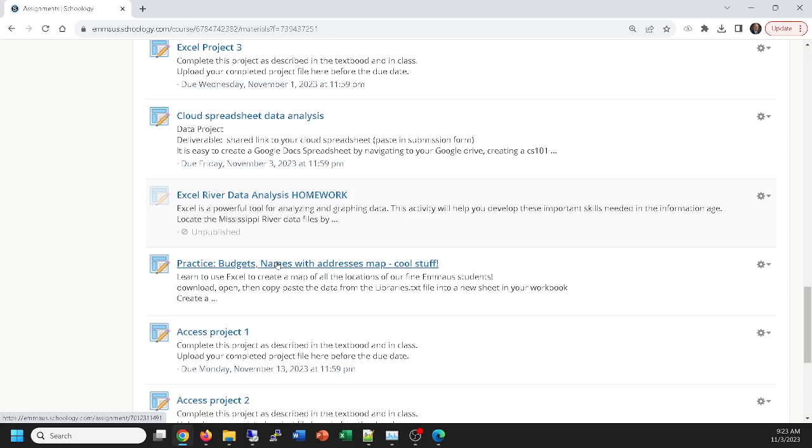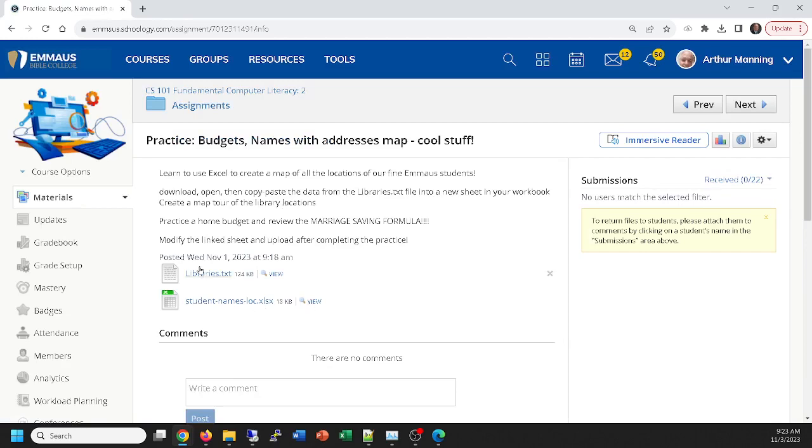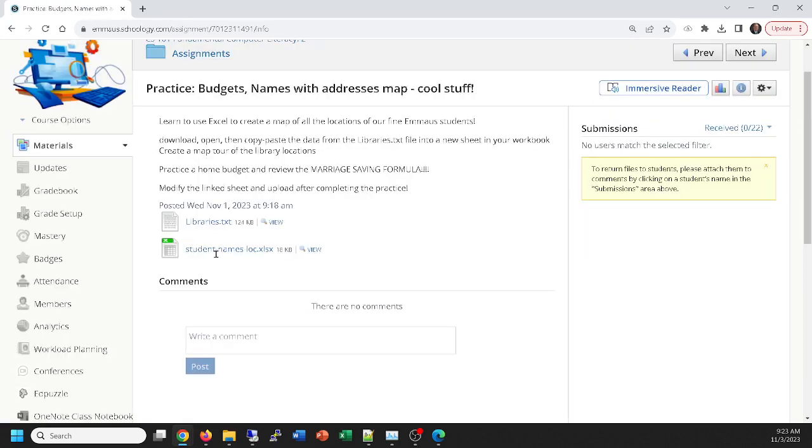So practice, budgets, names and addresses. We need to go into there because there's a file that you need in there. There's actually two files. So go into practice budgets, and we need to download both of these files. We're going to be using these in our little last look at Excel before we get into databases next week. We'll do one little extra thing. We'll come back to this before the final and do a little practice.